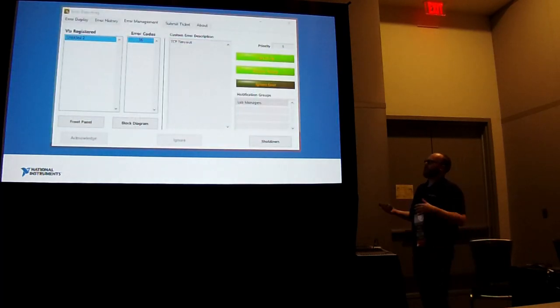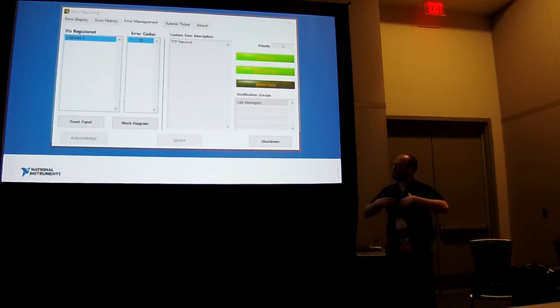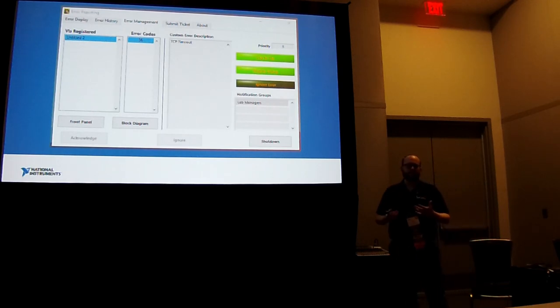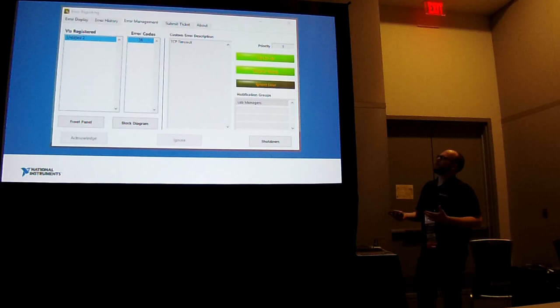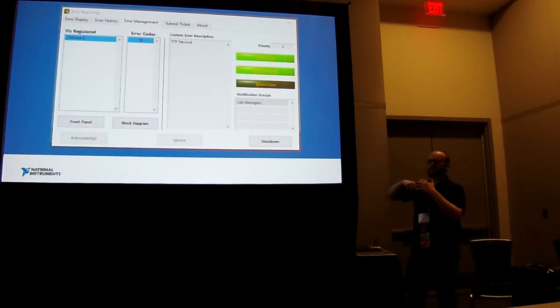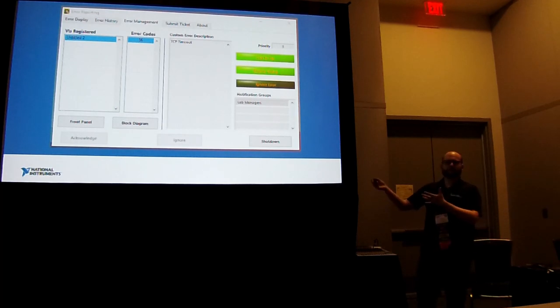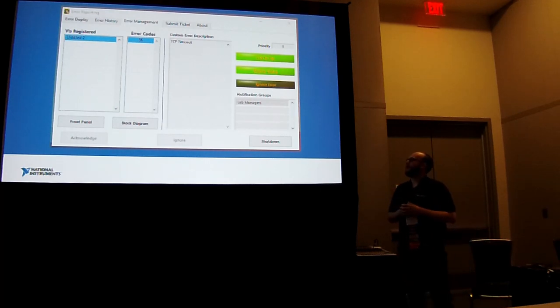So another tab we have: since the stage knows of all the actors, it knows of all these VI references, that makes this pretty useful for us as a general purpose debug tool. From here, we can see all the different VIs or actors that are registered in our system, here's how their custom error handling is configured, and we can see all that information from here.